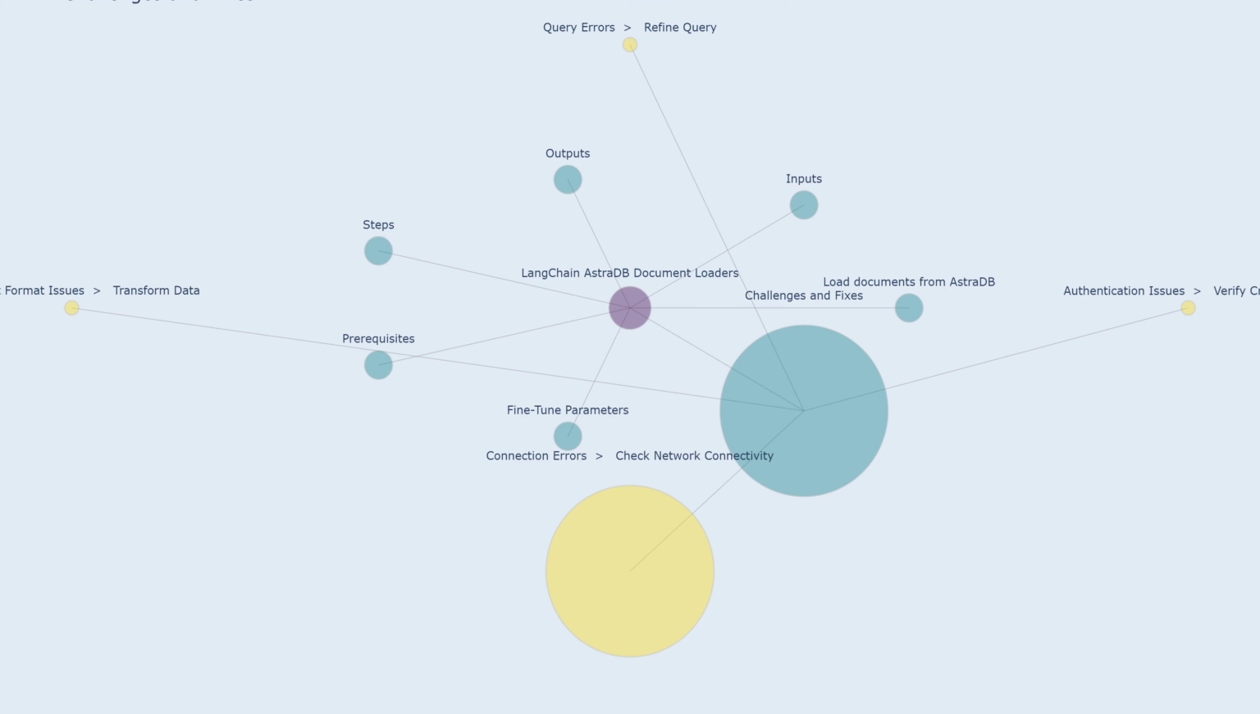Difficulties establishing a connection between LangChain and your AstraDB database. These issues may arise due to network connectivity problems, firewall restrictions, or server availability issues. Check your network connectivity and ensure that your firewall is properly configured to allow communication with AstraDB. Verify that your AstraDB server is accessible and operational.